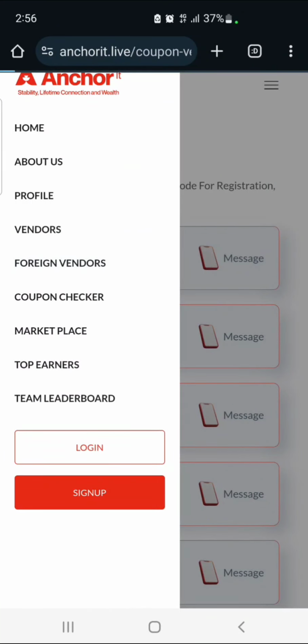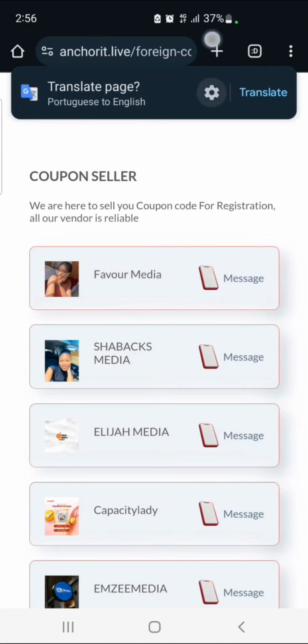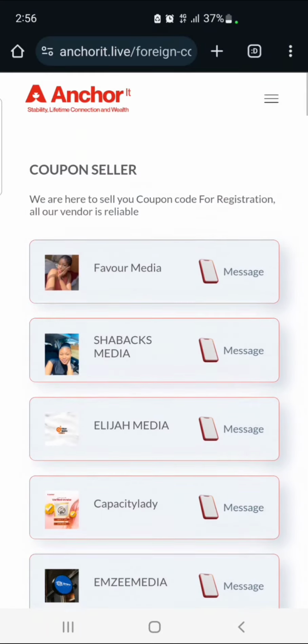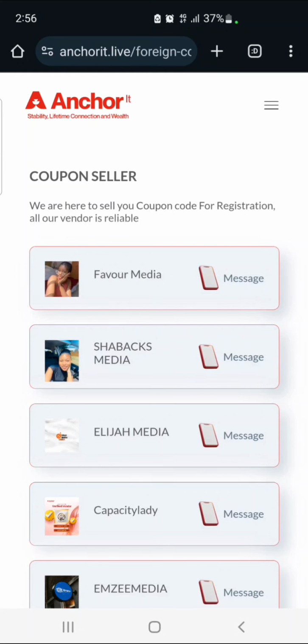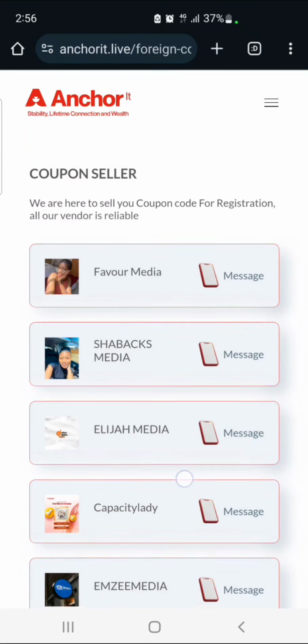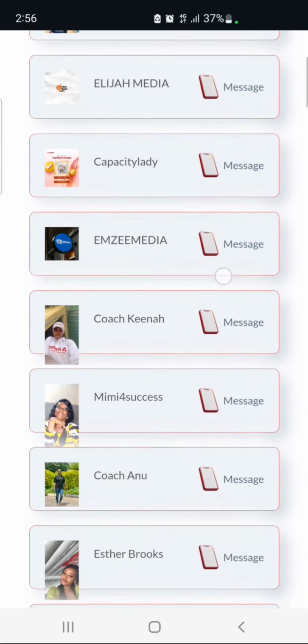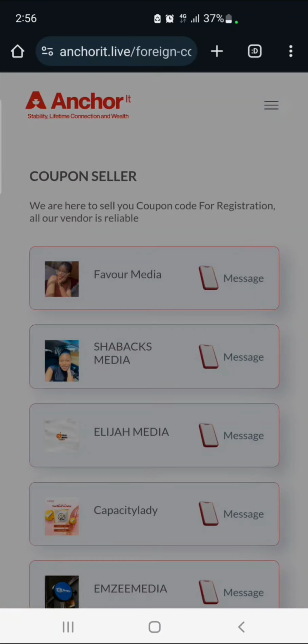So this is foreign vendors. I think the list of both vendors is still the same, but you can try. So here you can message them. If you are outside Nigeria, you can message them and ask whether they have coupons for that particular country. Maybe if it's Kenya, whether they have coupons for Kenya. Just try and message as many as you can, you will get.